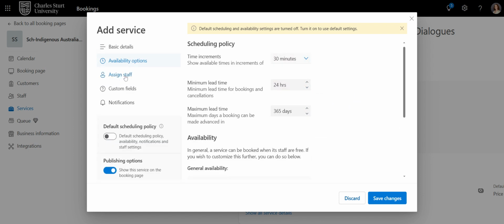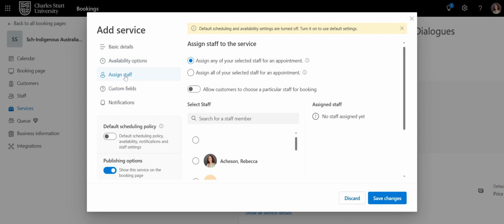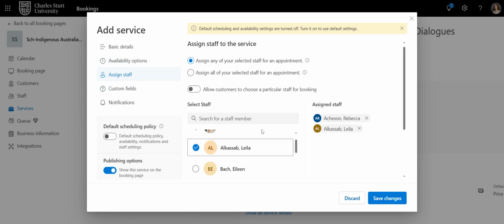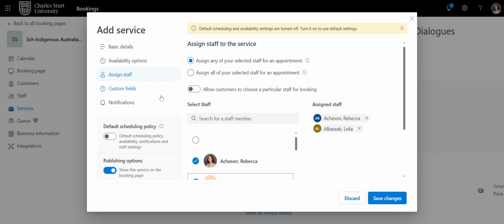Next, you will assign staff members who can run the assessment. Select the markers who will be available for this service. Bookings can then be automatically assigned to whichever staff member is available at that time. By default, students cannot choose a specific marker, which helps distribute bookings evenly across the team. However, you can enable this option if you want students to select a particular staff member.